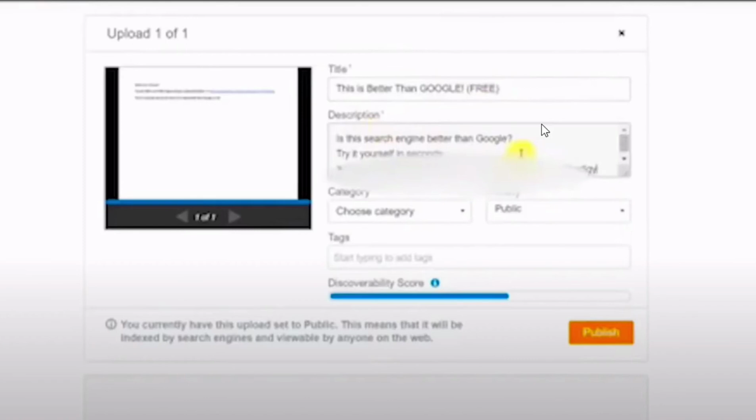Then you can tag it with different words, and keep in mind, guys, the more tags that you use, the more people will find your article. After that, simply press publish. So to make $1,000, you only need 5,000 clicks, which are easily achievable because all they have to do is click on your link and use the free search engine just as they usually do for Google.